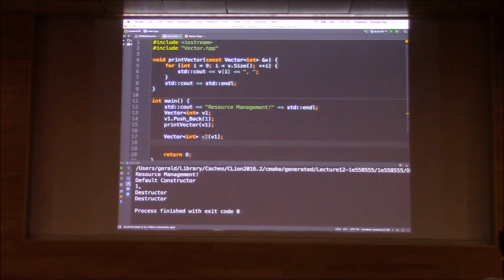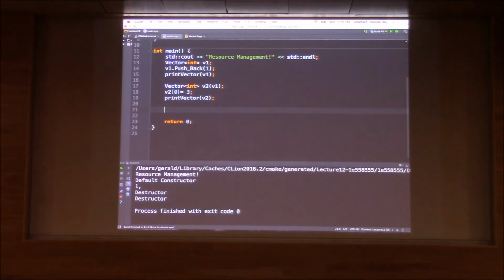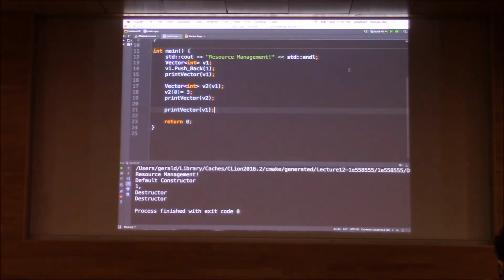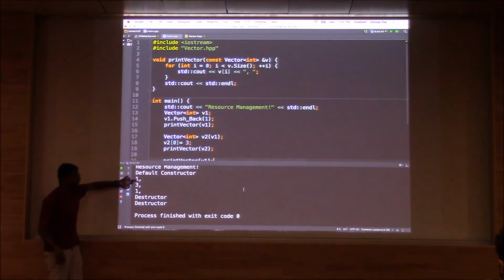Now we can just go and do v2 of 0 equals, let's say, 3. And then we can print v2 just to make sure that this is a different vector. And maybe you should also print v1 just to make sure we have not modified the original vector. So I'm printing both v1 and v2 here. The first line prints v1, which is just a single element vector. The second line prints v2, and after that we are printing v1 again just to make sure we did not modify the same array. And this is what is happening here.